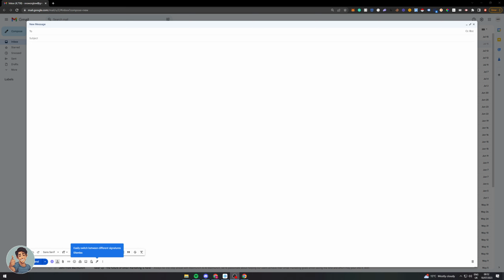So the first thing you want to do is, of course, go into whatever browser you use or however you want to send your email and log into Gmail. Once you've logged into Gmail, you want to go to the Compose section over here, and it should open up a little window that looks like this, and it will say new message, just like this.